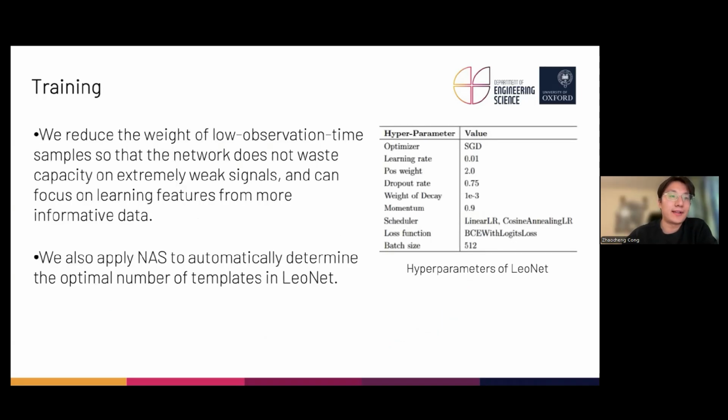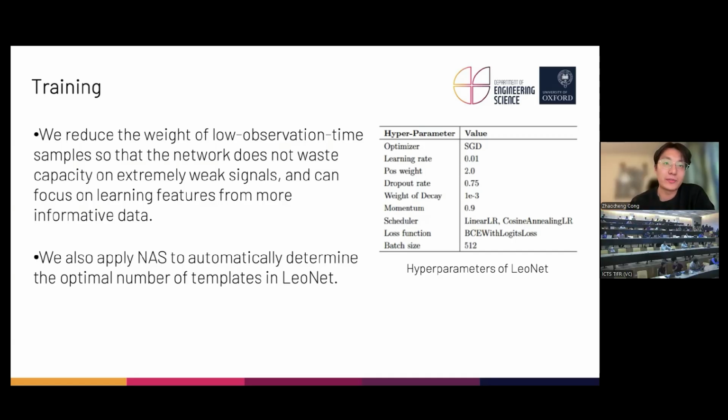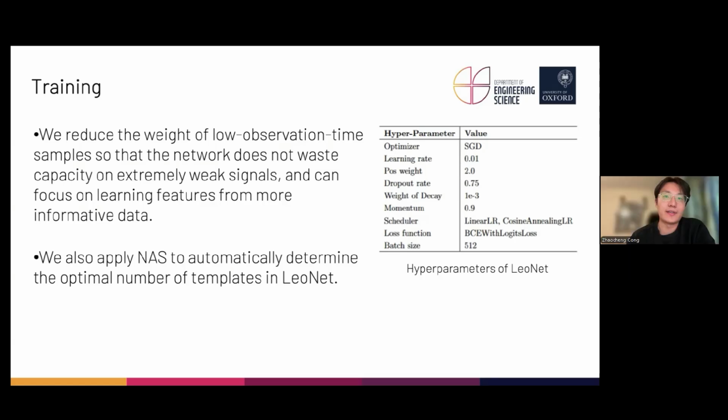And here's our training strategy. During the training, we reduce the weight of samples with very short observation times and large sampling times, since their signals are usually too weak and may distract the neural network from learning meaningful features. We also use neural architecture search to automatically determine the optimal number of templates in the template layers, which is 10, balancing the performance and the computational efficiency, because if we have more templates in the template layers, the inference speed will be decreased.